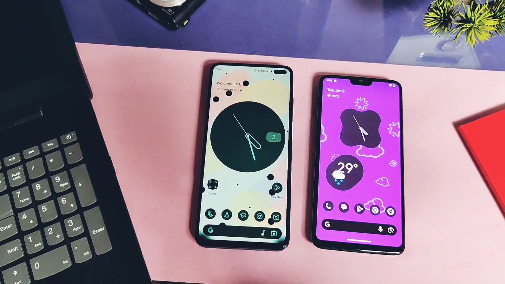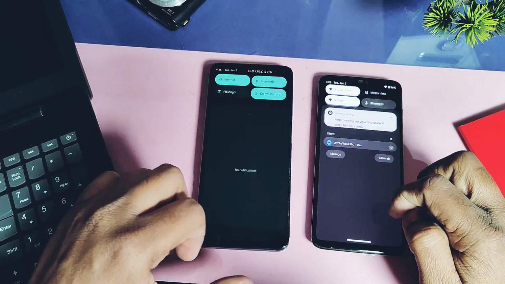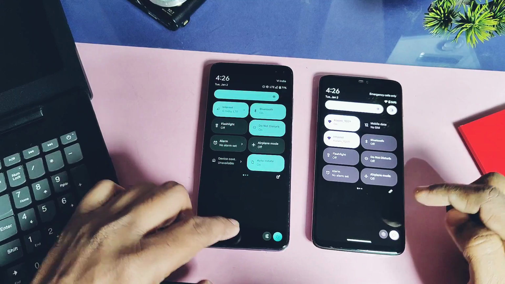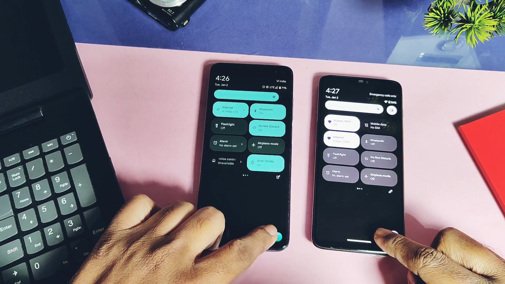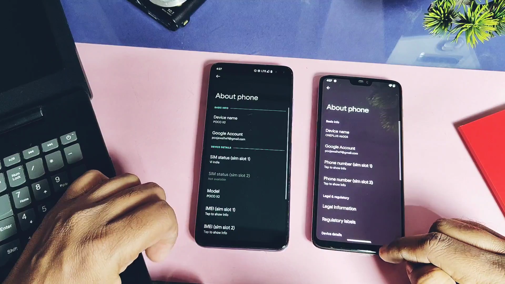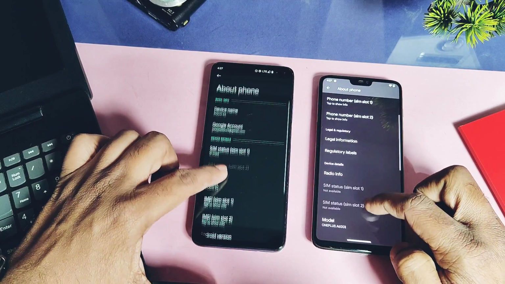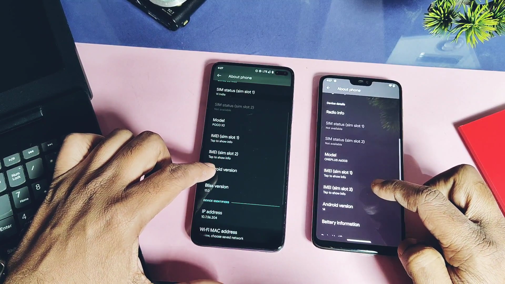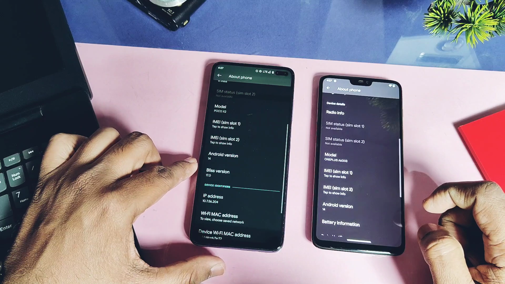Here the Bliss OS was installed on the Poco X2, whereas Evolution X was installed on my 6-year-old device, OnePlus 6. In this video, we will compare how both the ROMs offer the latest sources frequently with updates, the customization features available for both the ROMs, and their usability.